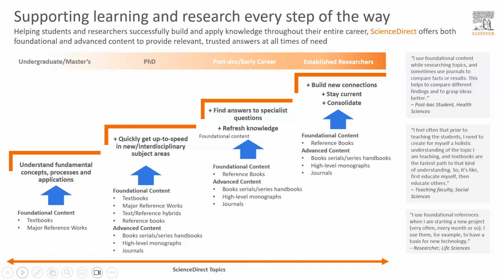The third step in the career model focuses on postdocs and early researchers. For this step, most are looking for answers to specific questions and possibly to refresh their knowledge. Again, both our journals and books help meet these needs, with specific references and clinical books to help answer these specific questions, providing practical references to walk you through processes, to providing specific case studies to help aid in patient diagnosis and treatment.